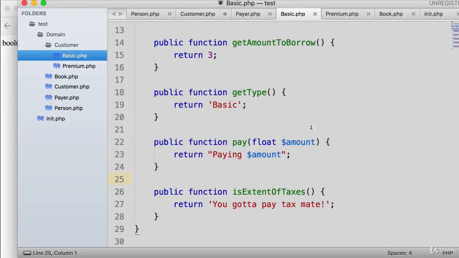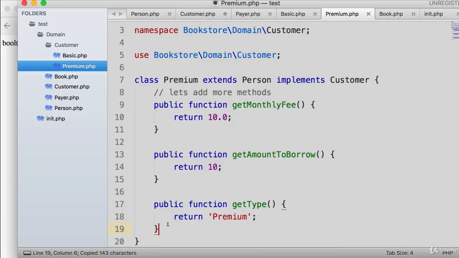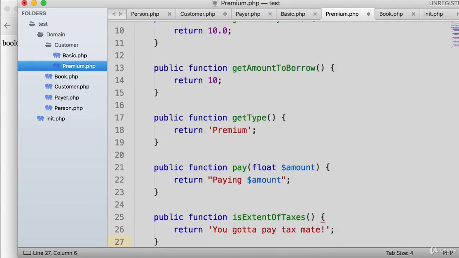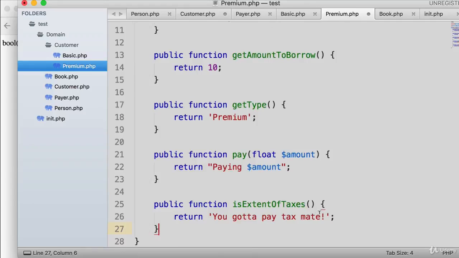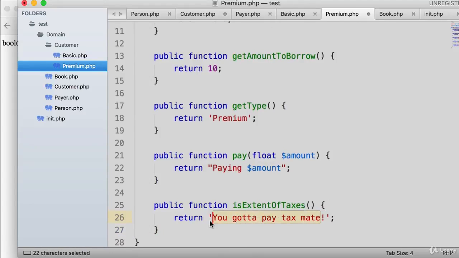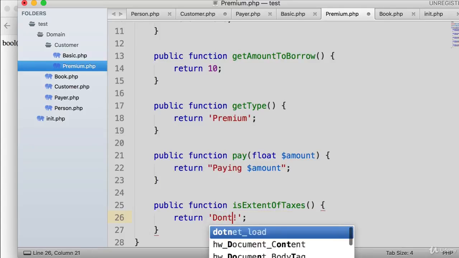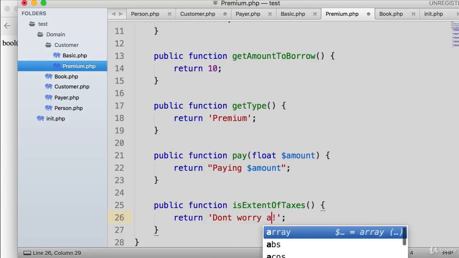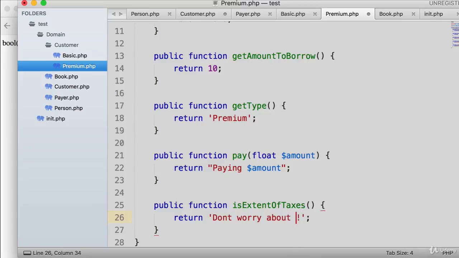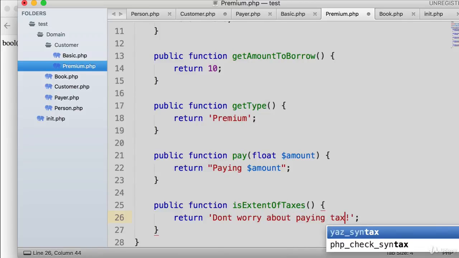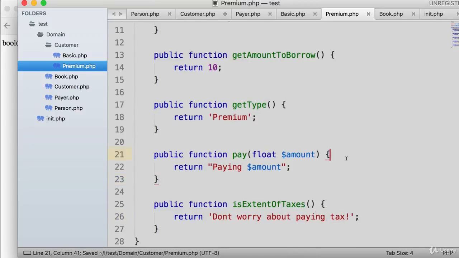Okay, so why don't we do the same for Premium as well? Let's copy, let's paste here. Okay, now in Premium, let's make some small change. What we can do is give him a nice message, because he's a premium, he will be exempt of tax. So, don't worry about paying tax, you should be happy.